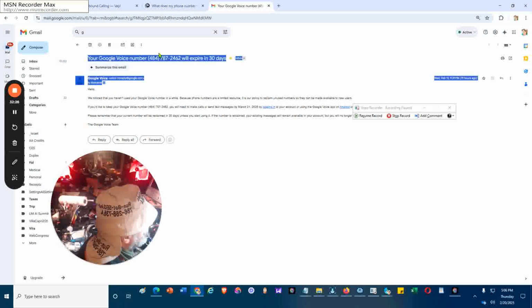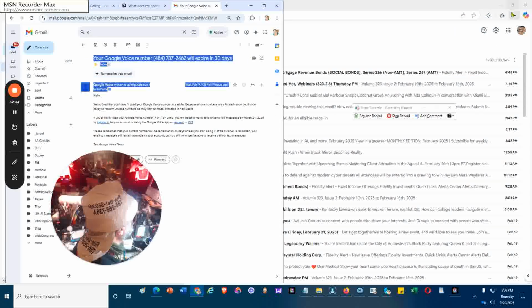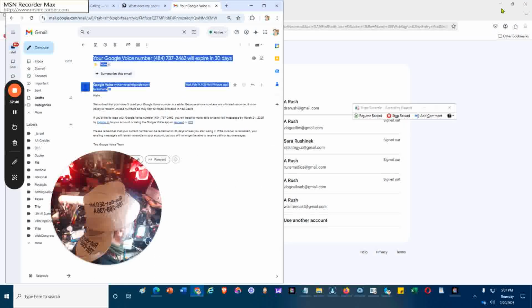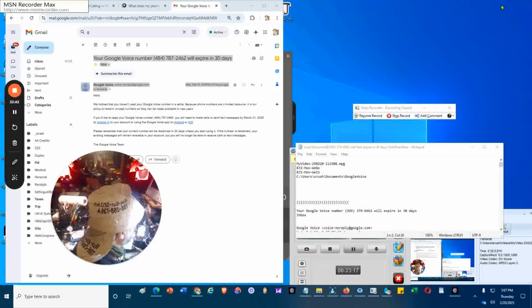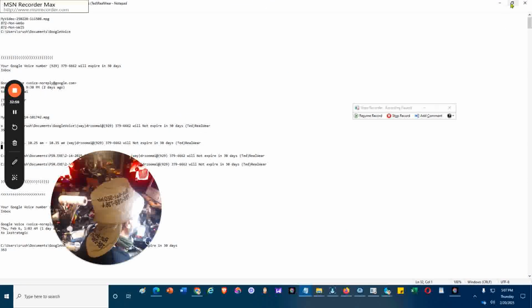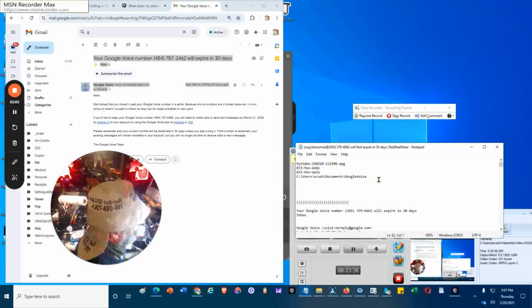I want to copy the message from Google to the clipboard buffer. From the Google email to the clipboard buffer. Right, and then I want to paste it into my notepad. The message that the Google Voice number will expire in 30 days, I want to copy it and paste it into my notepad. And why? Because I want to make an outbound call.